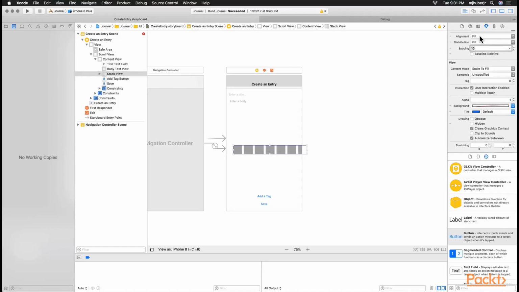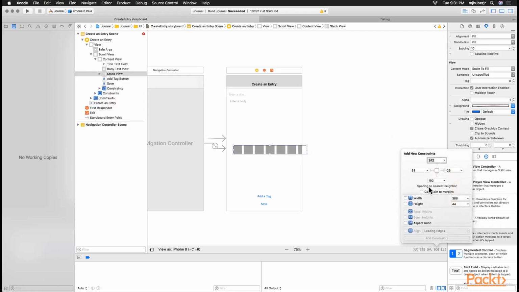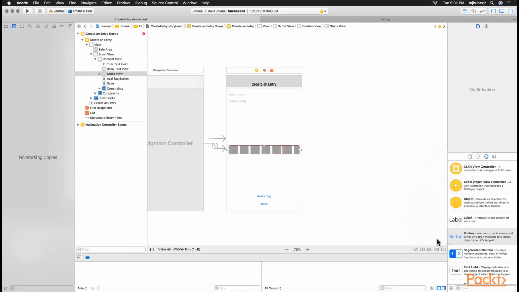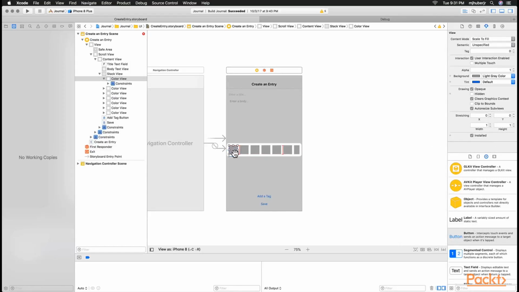And that looks good. So the alignment and the distribution are okay at fill. Let's go ahead and constrain this stack view to the view that it's in. And we'll do 0 on each of the edges. And you know what, let's do 12, that way there's some spacing. And notice there's this red line that's around our stack view. That's because we lost the constraints on the height of our actual color view.